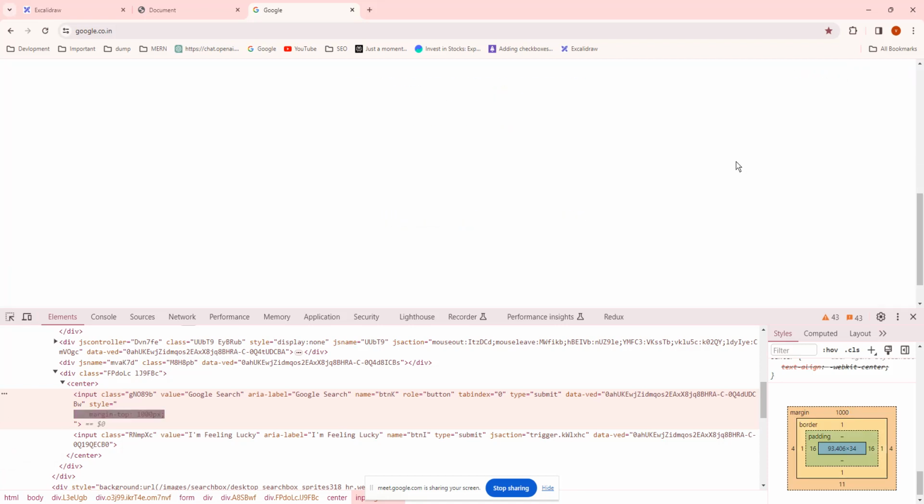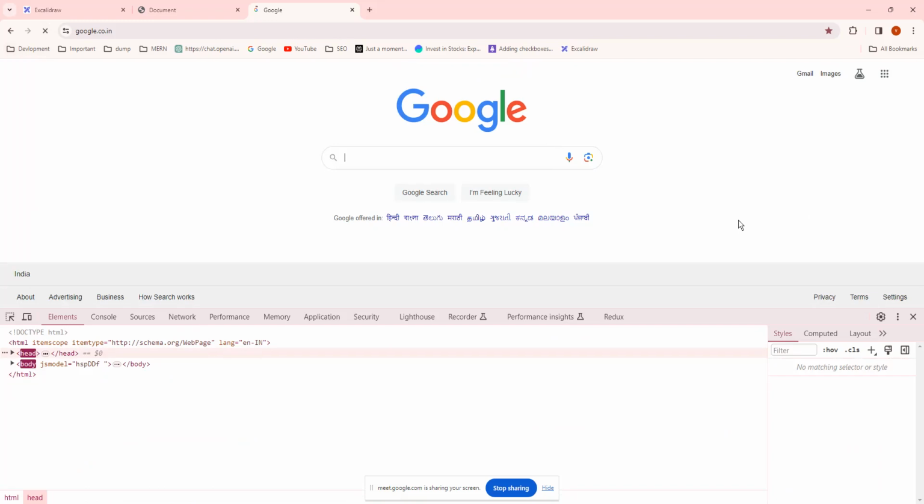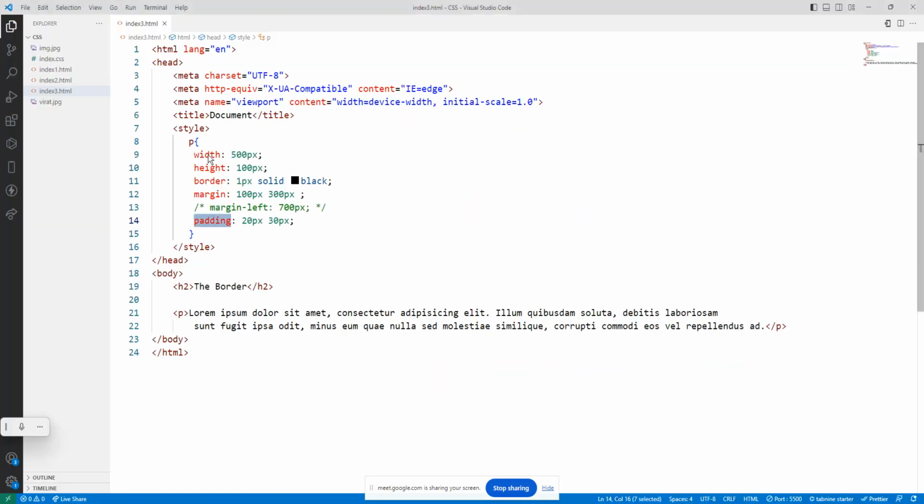See, I used 100. See how it is creating a space. What if I use 1,000? See, here it came because I have used margin top as 1,000 pixel. So now it is coming here. You are not going to see it here. But this will not affect the server. If we reload, it will come here. So this is the CSS box model. It contains the width, height, border, margin, padding.